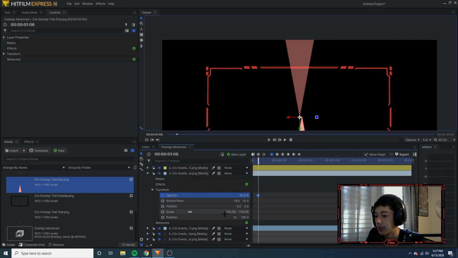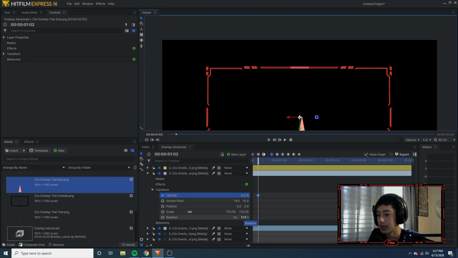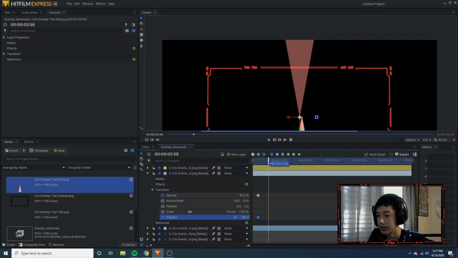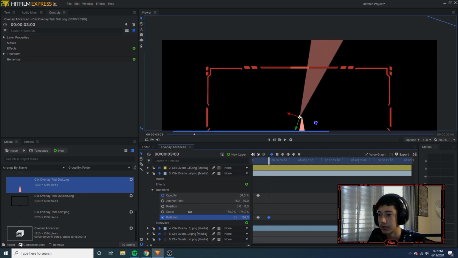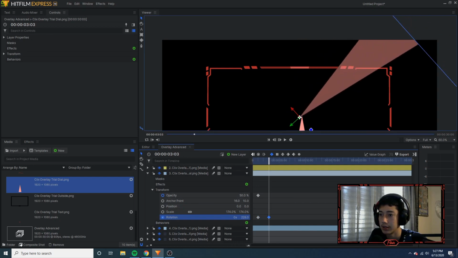And then what you want to do is find that last frame again. So right here is where that last frame was. Then put a rotation keyframe there, go a little bit, and change the rotation to right about there where it's not showing on this red line anymore.